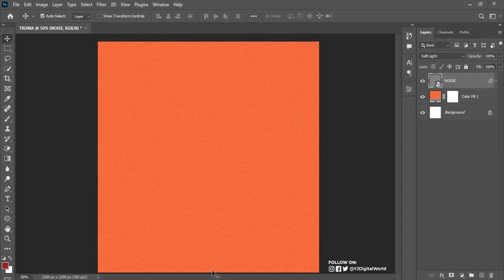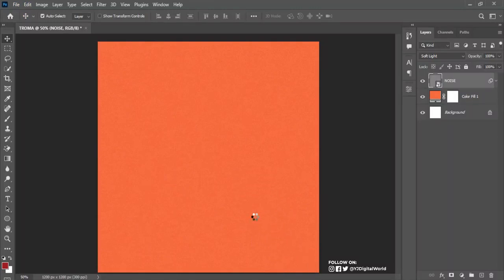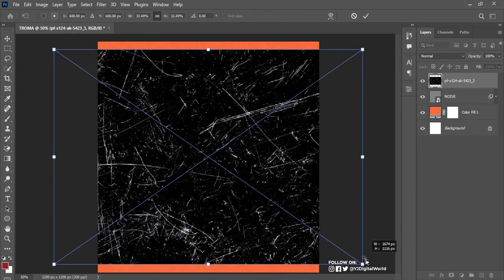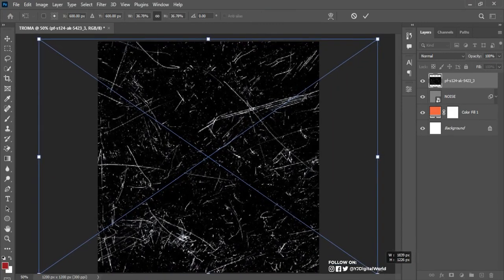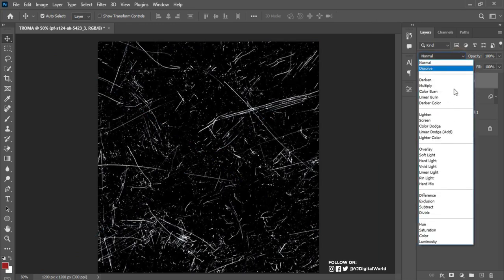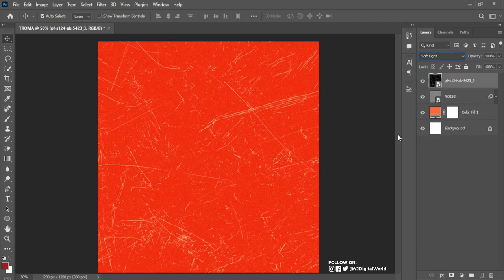So after doing that, let me drag in one of my resources from my exercise file here. Okay, I'll drag it into my Photoshop canvas workspace. Here I'll scale it up precisely. Okay, so after doing this, I also change the blending mode for this from screen to soft light precisely.